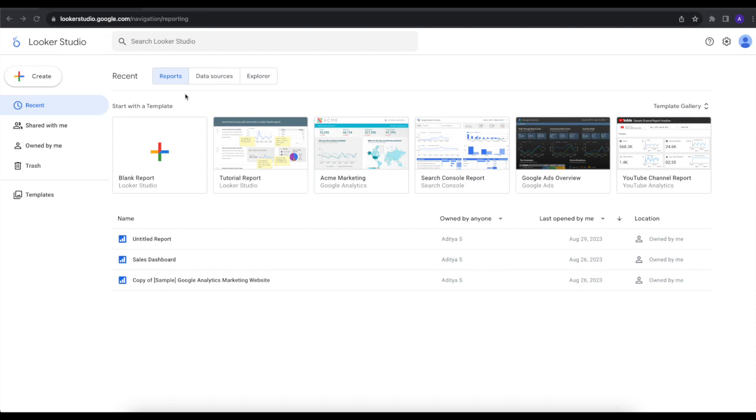Okay, so let's go ahead and see what all we have in Looker Studio. On the top, this is the Looker Studio logo. Earlier it was called Data Studio, but now it is called Looker Studio. Here you have create, where you can create a new report and data source and so on. Here you have recent files, any files which you accessed or created recently will be shown here.